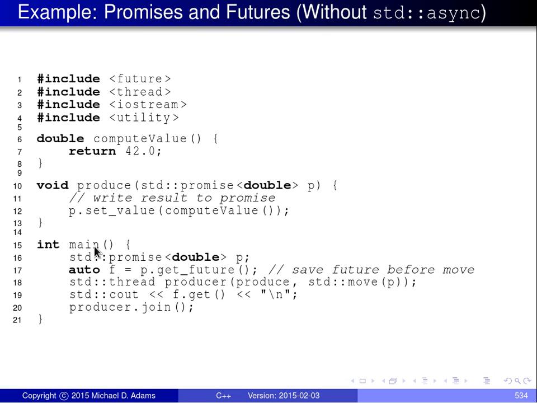So if we look at the main function, what we do to begin with is we create a promise object. And because the value that we want to store into the promise object is of type double, because we want to store the return value of this function compute value into the promise, and then read the result out of the corresponding future, since the type is double, we want to use double here.